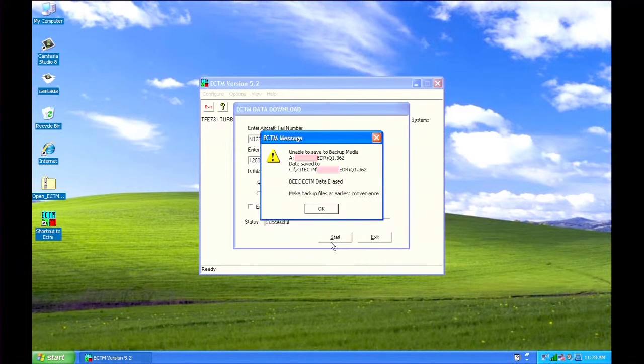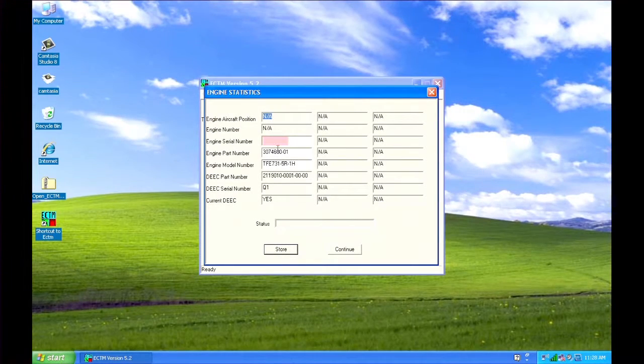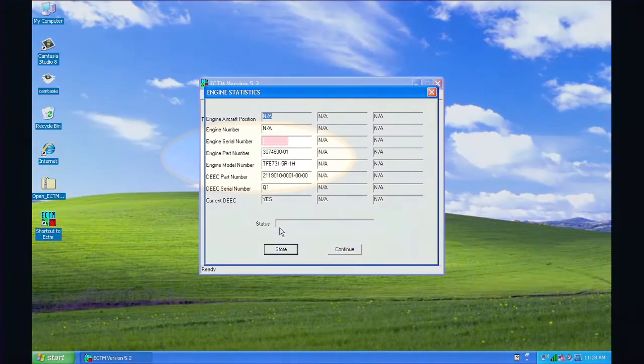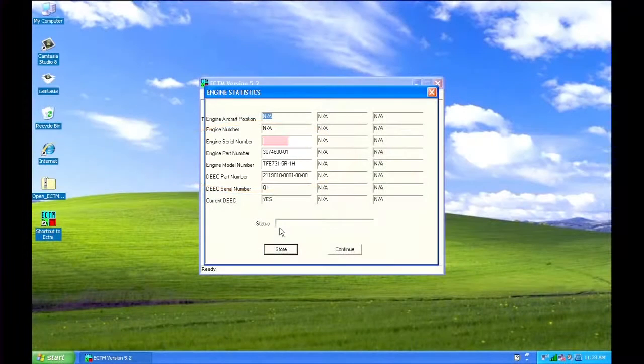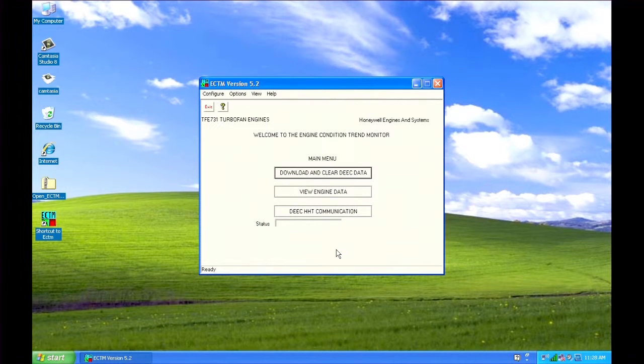You'll get a message saying that the data is unable to be backed up. By default, the ECTM software attempts to back up the download data to the A drive. However, the data is automatically backed up to your hard drive, so just continue the download. In the Engine Statistics window, enter the engine serial number, part number, and model number. The engine model number is case sensitive. Store the data, close the program, and power down the aircraft for at least 1 minute.